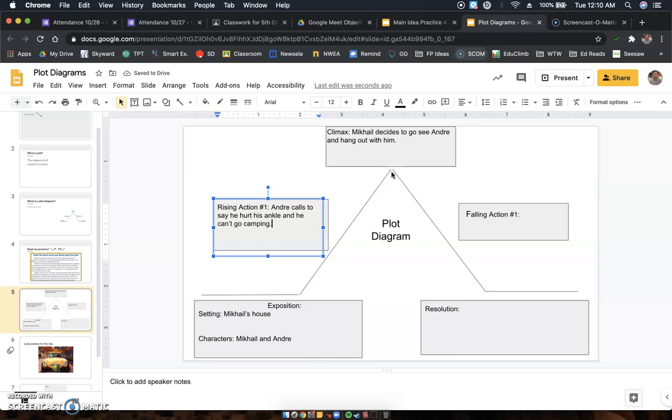Okay, so here's kind of how the story worked, right? So we got the exposition here. This is the beginning. Then we have the rising action. Andrei calls to say he hurt his ankle and he can't go camping. Then what happens is Mikhail decides he's going to go see Andrei and hang out with him.